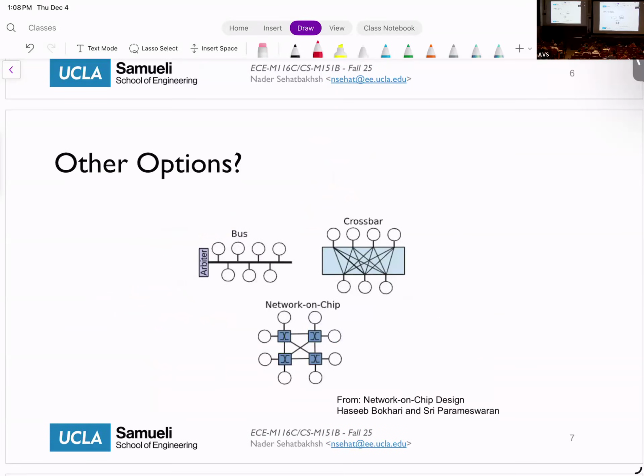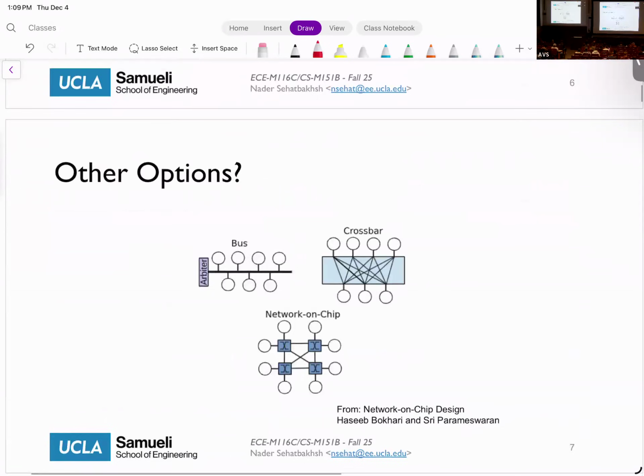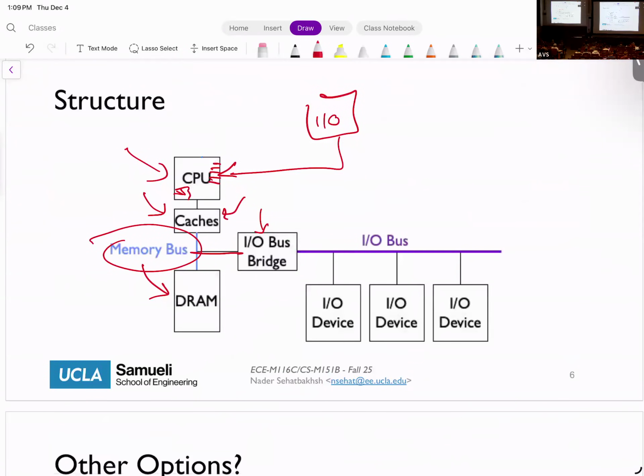As I said, there are other options. For example, you have crossbar architectures, where everything is connected to everything else, or selectively connected to each other. You can also have what we call network on chip, or NOC, architecture, where everybody is connected to some form of a router, and these routers are connected to each other. So that could also be another possibility for your system. It doesn't matter which one you're using. In all cases, you need to support the structure.